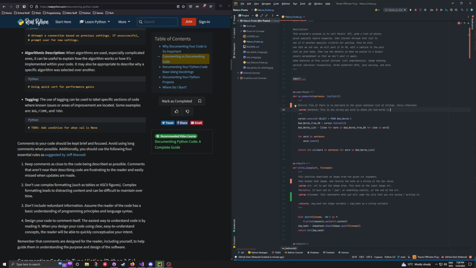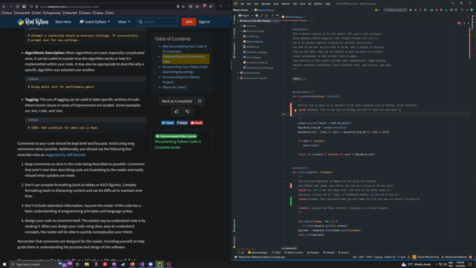And then on the next line, I would say the parameter, and this is where you put colon param, space, and the name of your parameter, and then another colon, and this is where I describe that parameter. I say this is any string that you wish to check for bad words in. Now I should be careful with my wording because this actually isn't a string, and that's not the best word to say. So this is any list of strings that you wish to check for bad words in. And that's probably good enough, honestly, because if I do any more than that, it's probably just redundant.